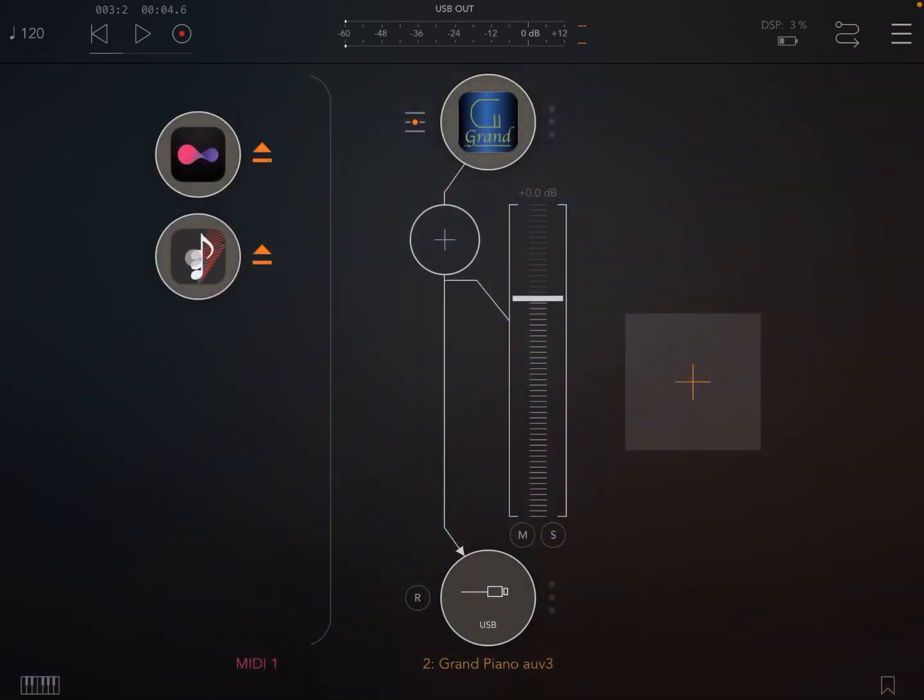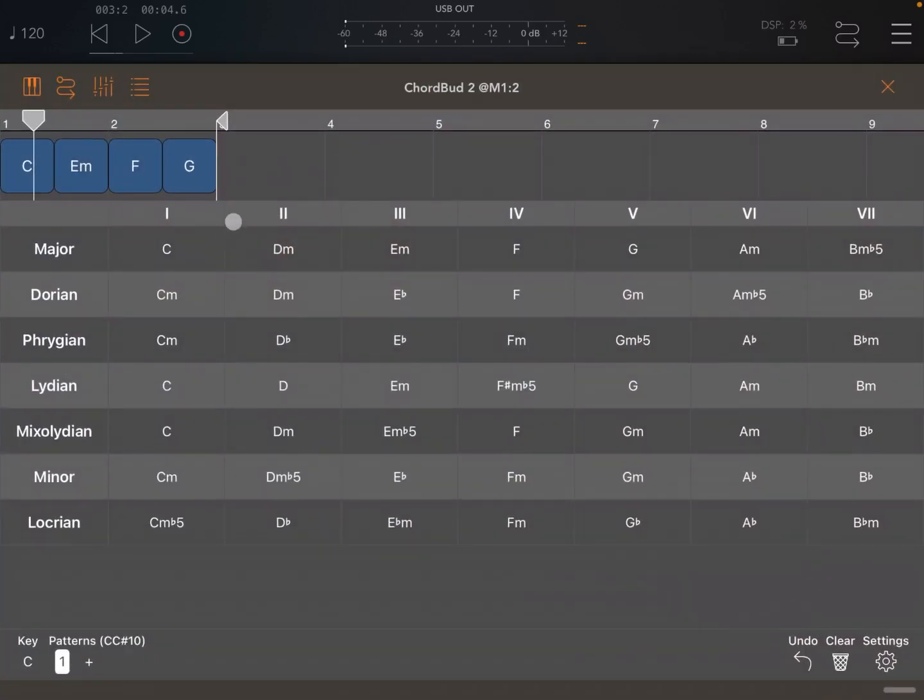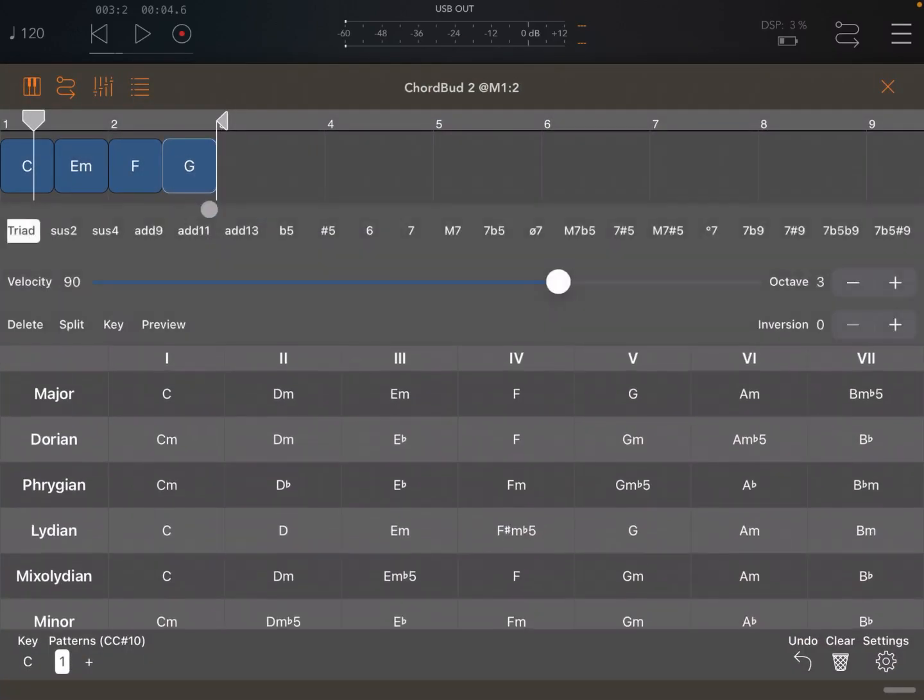Now let's go back to ChordBud2. So let's say that I want to change that to G, okay? And I want to do, for example, an inversion. You have the ability to do inversion 1 and inversion 2. Let's click play.